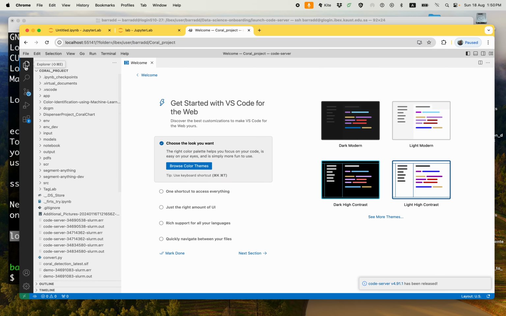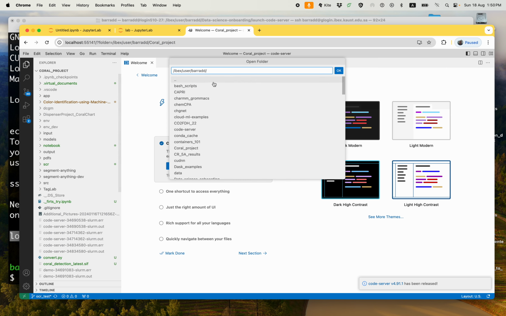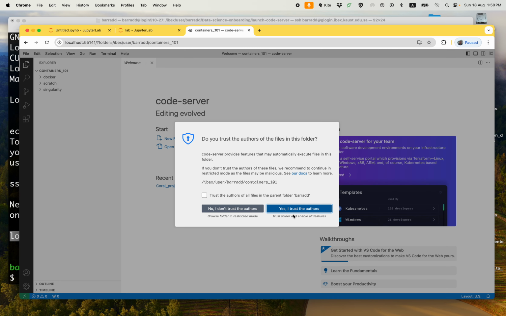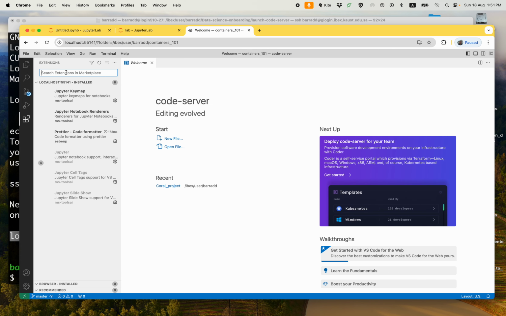And now I have all of these, and I'm actually able to run around. Open folder, for example. I could go to, let's go to containers 101, and I can simply go over my folders and check out different projects and start working. That's cool. So far we have used Jupyter Lab, and this is code server with everything that you need in code server. Like, for example, all these things are the add-ons that you might want to install.